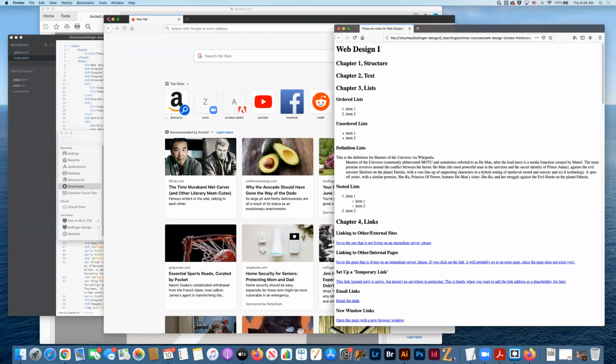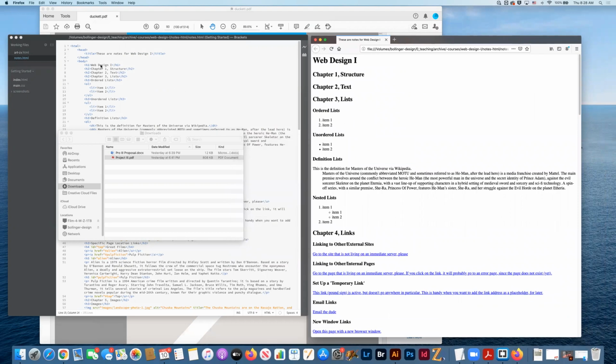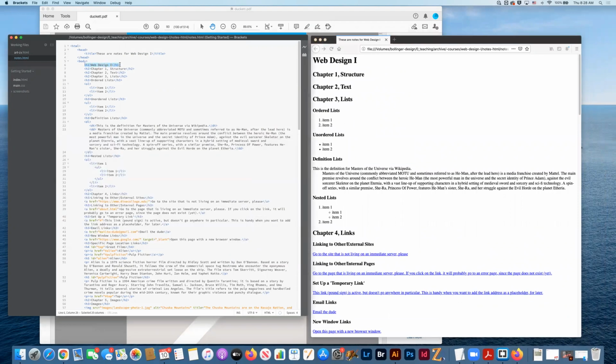So there we have both of these documents right next door to each other. You can see here's the H1 corresponding to Web Design 1, and you can see how it's a little bit larger. Essentially what I'm doing is creating some notes for you all in an actual HTML document.